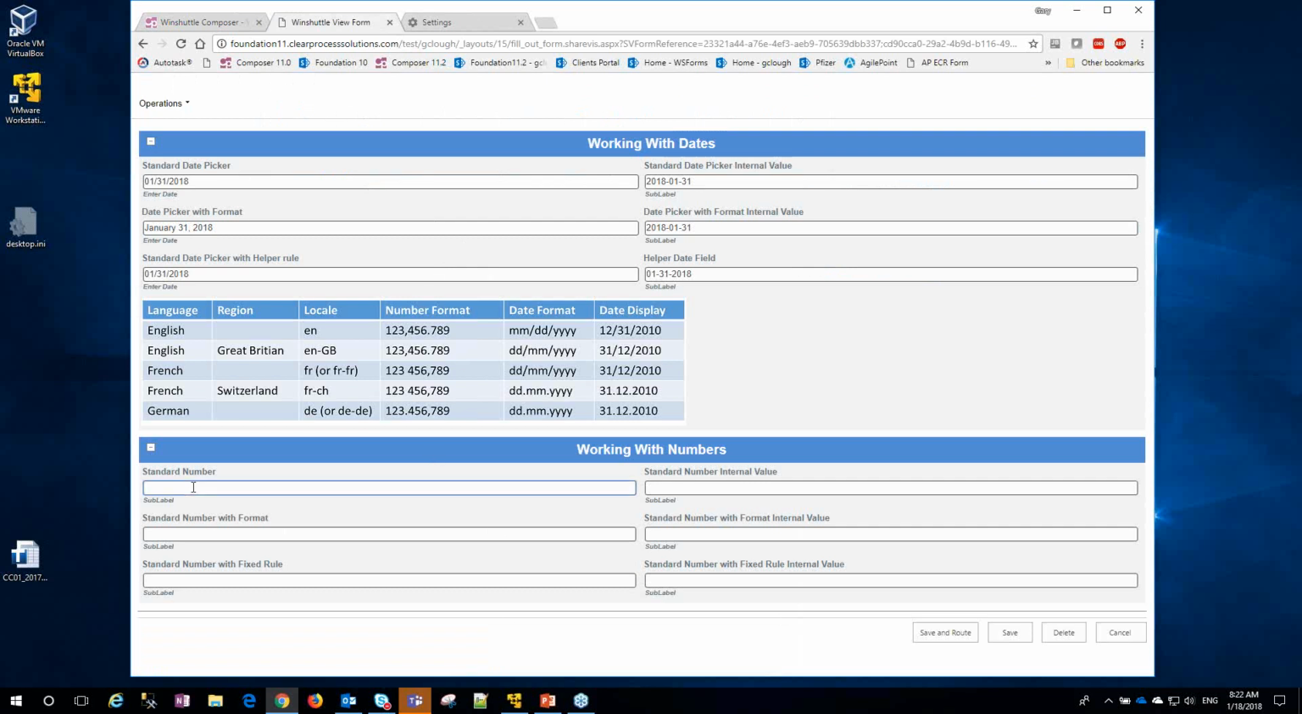So this is just a standard number here. If I do 1, 2, 3, 4, 5, 6, 7, 8, 9, you'll see that it truncated this to 3 decimal places because that's the number format that I had configured. Yet the internal representation still has the full number, and it doesn't have a 1000 separator because I didn't have that in my format.